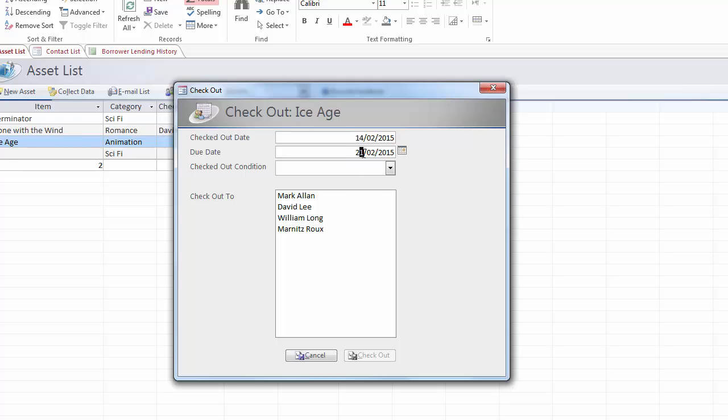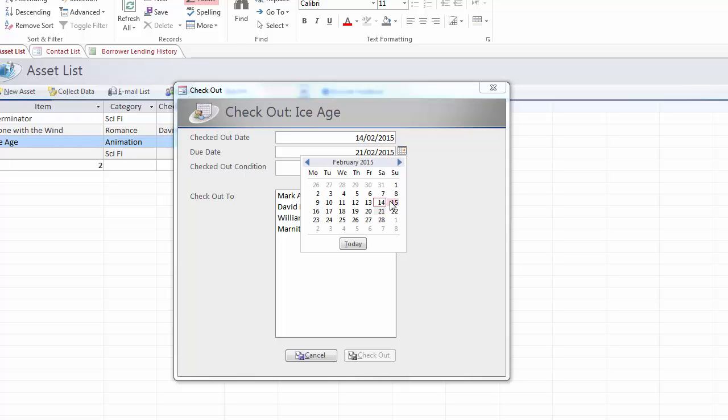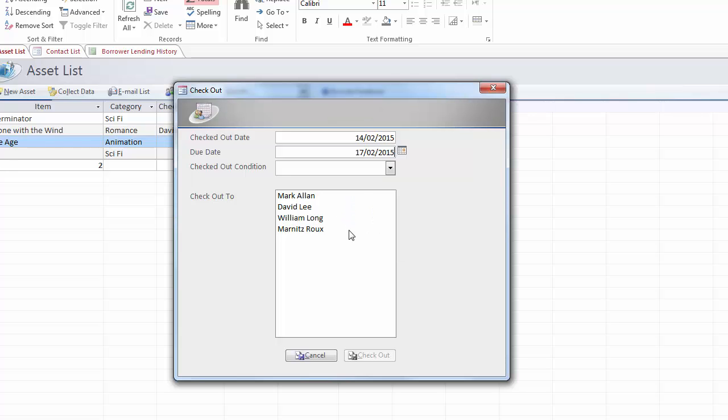If you only wanted to say 3 days of hire because it's a new release, not that it is a new release, I would say the 17th, there it is. Checkout condition. Well, this is interesting because DVDs end up scratched. Really, there'd only be 2 categories in here, and it would be okay or unsatisfactory or something like that. Or maybe you could go with all those. I'm just going to say it's in good condition, maybe a couple of little scratches on it. And the person I want to check it out to today is Mark Allen. Here he is. Check it out.